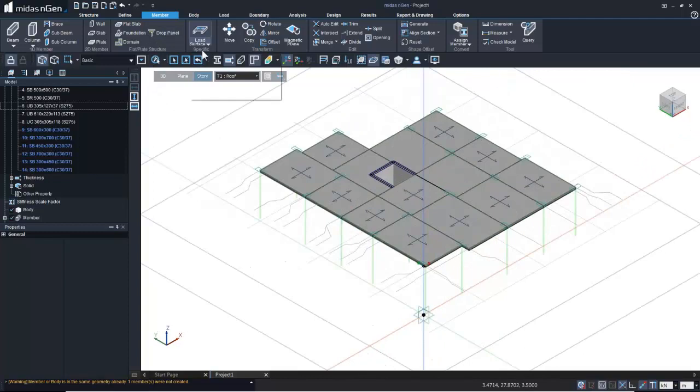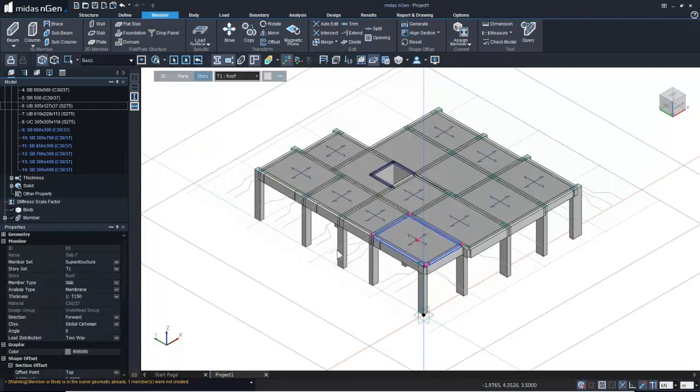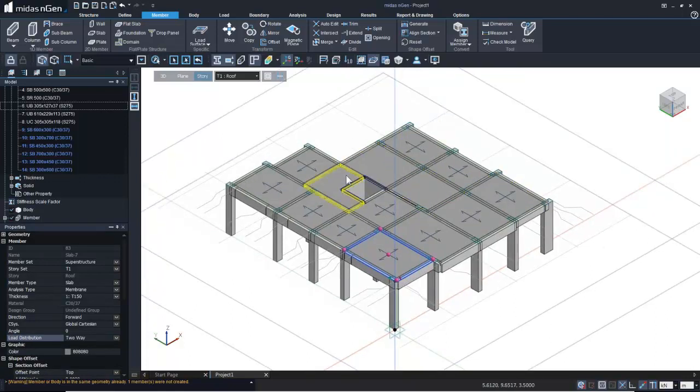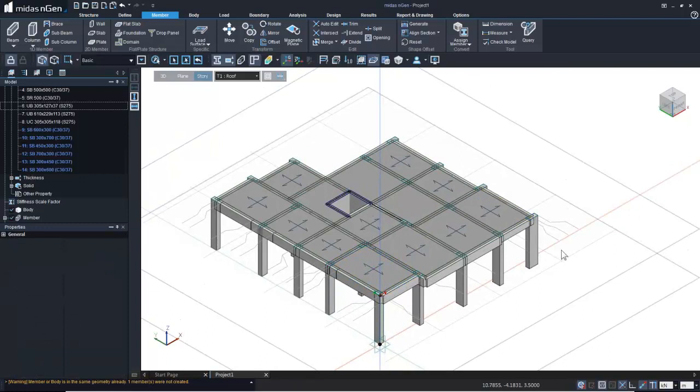I'll go to the entire rendered view. Now, how to change the direction of the load distribution. So we select any of the slabs and we can simply change this load distribution to one way. Likewise, I'll get it back to two-way. Alright, so this is how we can do the modification. Now wherever the plus signs are not there, those are going to be converted into a mesh type of slab. Alright, so we are done here.